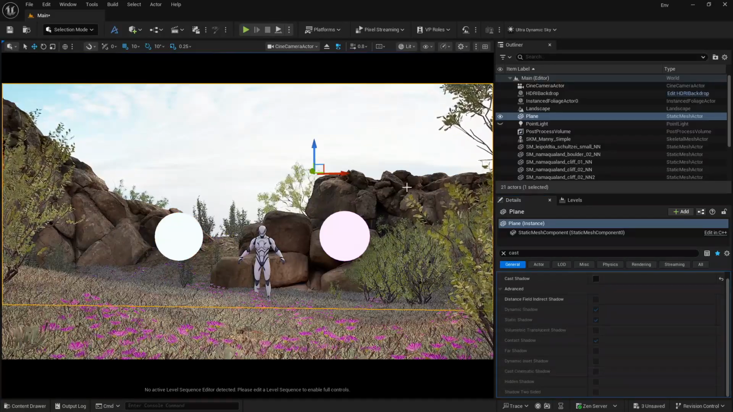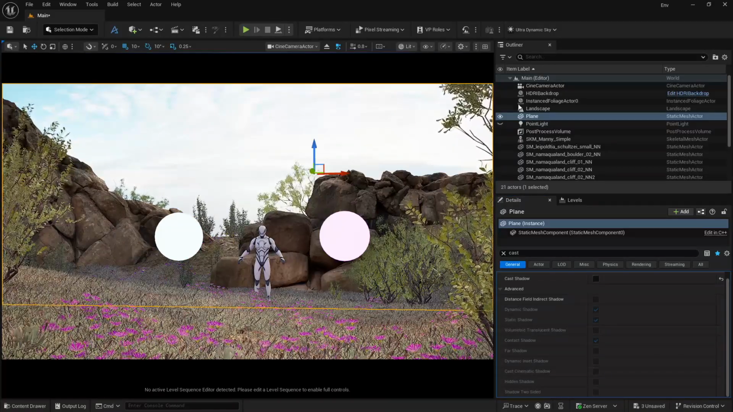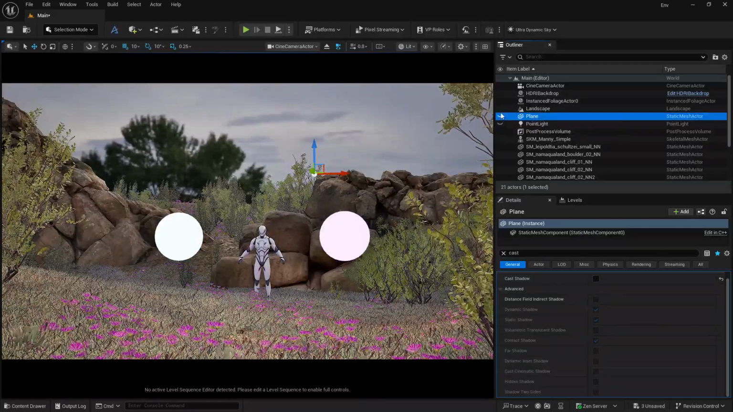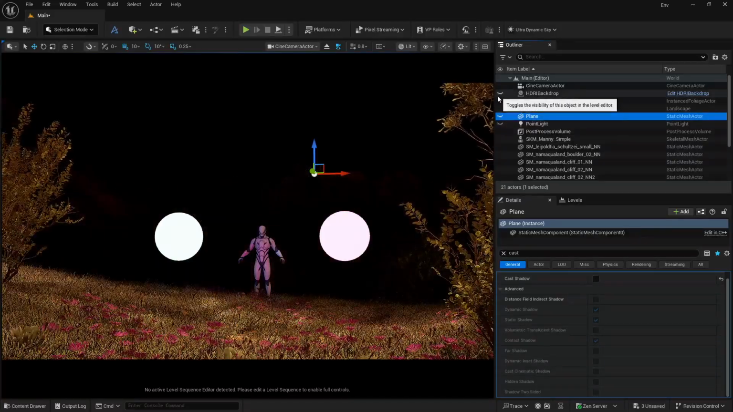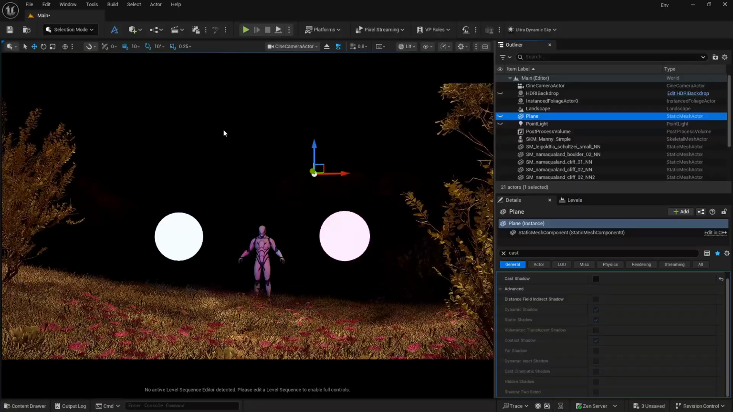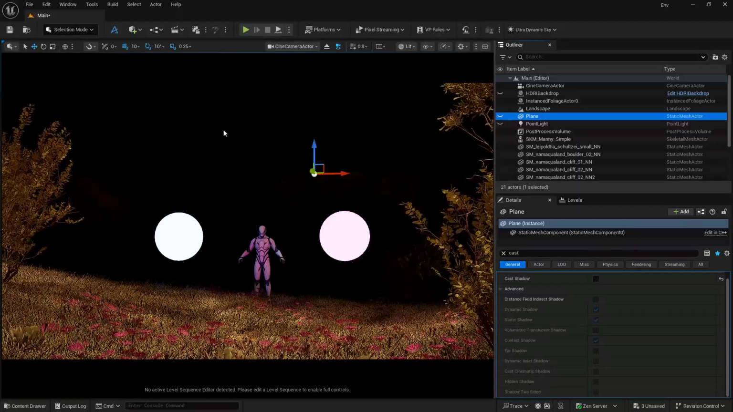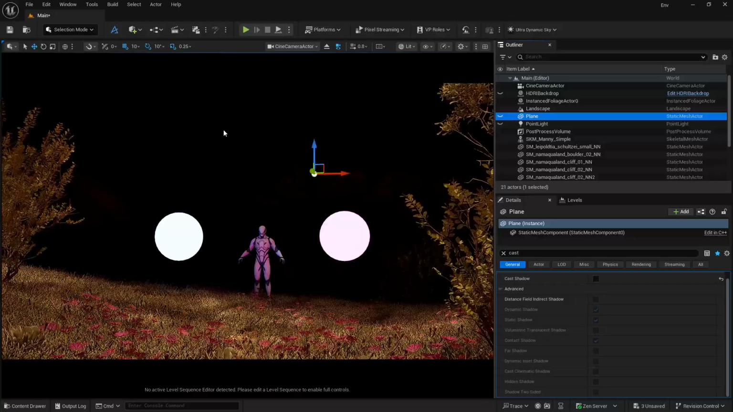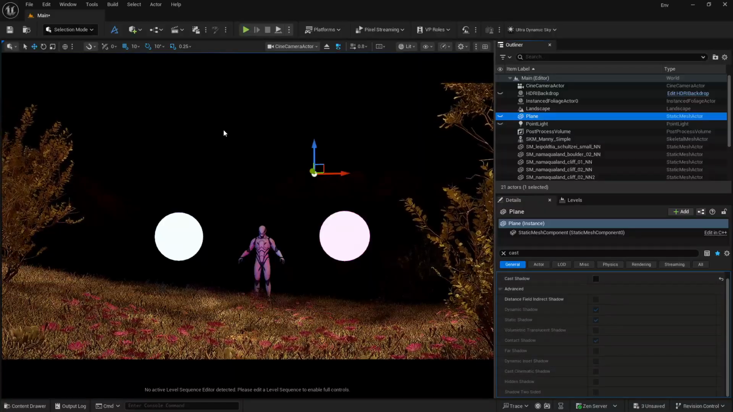So this is how you can use emissive lighting in Unreal Engine and get the result that you want with the help of emissive lighting. I hope you guys enjoyed this short video about emissive materials, basically.